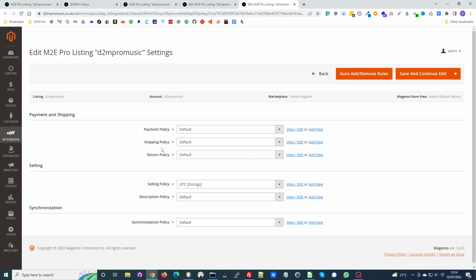You can create as many policies as you like. So for instance, you may want to create a shipping policy that just includes tracked shipping, and one that just includes standard shipping, and then create two listing groups, one for items over £20 say, and one for items under £20, and allocate the relevant shipping policy to the listing group, depending on how you want to do that.